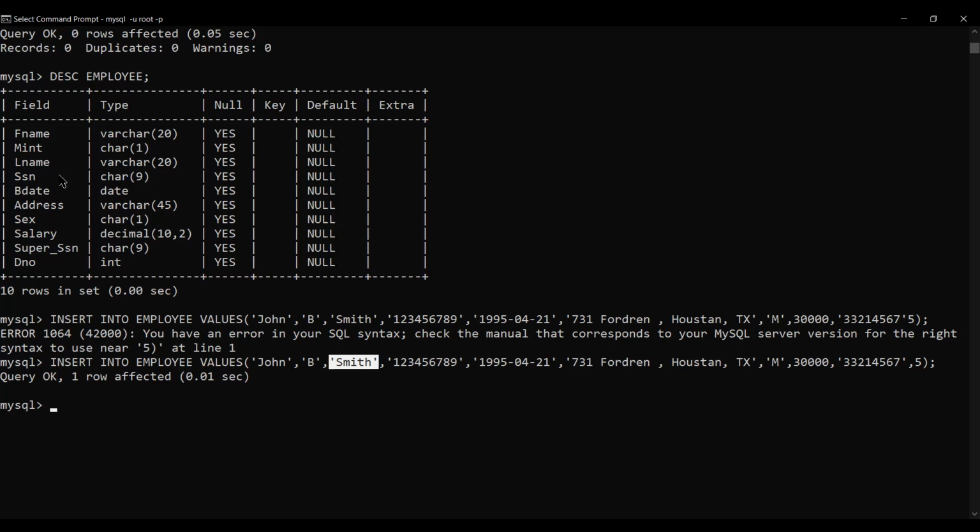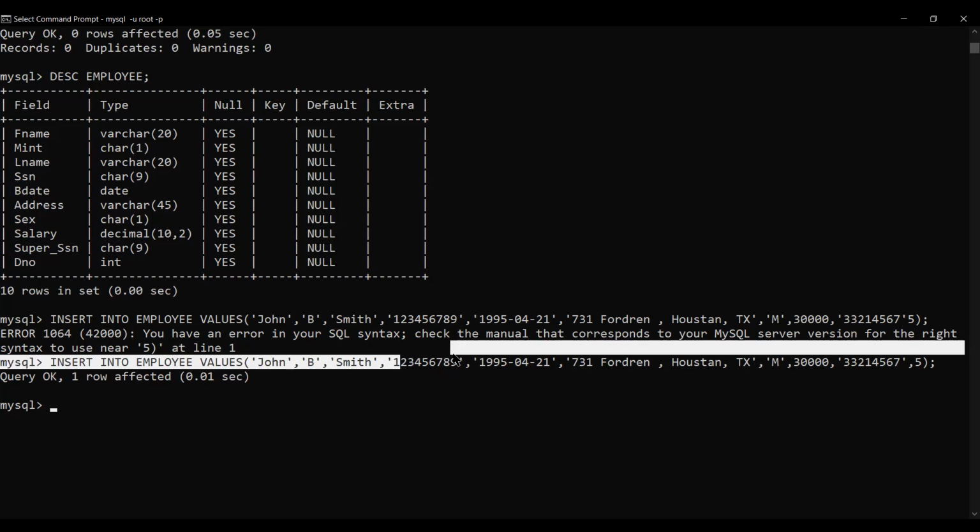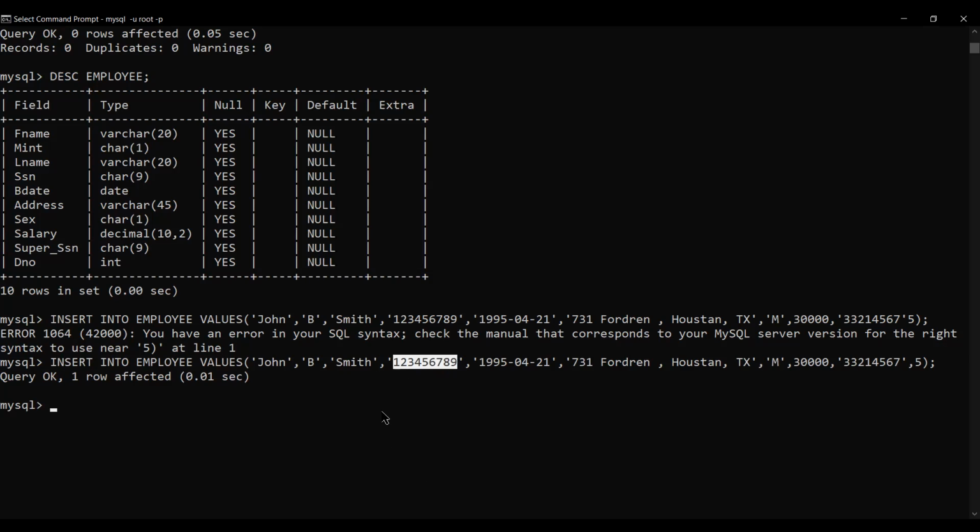Okay, next is SSN, the security key. It is also char, so it should be in inverted commas. And the birth date should be year, month and date, likewise in inverted commas. And the address should be within inverted commas, because it is also varchar. Sex is also char, so it should be in inverted commas. So I type it in inverted commas.